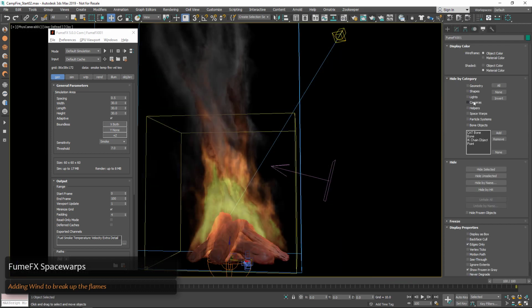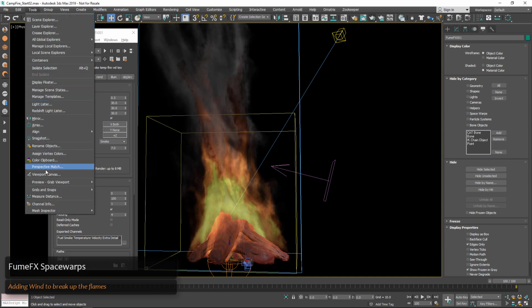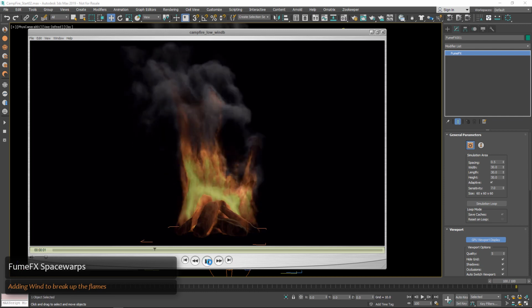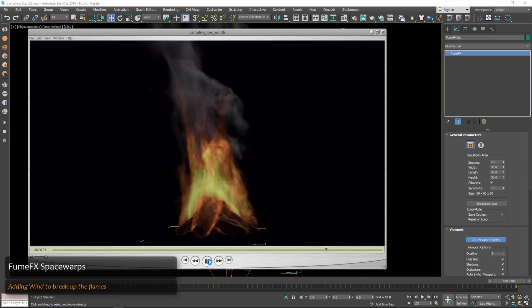Okay, now that we've simulated that through, we can do a little play blast. So I might just go to Tools, grab Viewport, and say Create Animation Preview. Here's our preview animation. We can see the speed and what's going on with our fire.